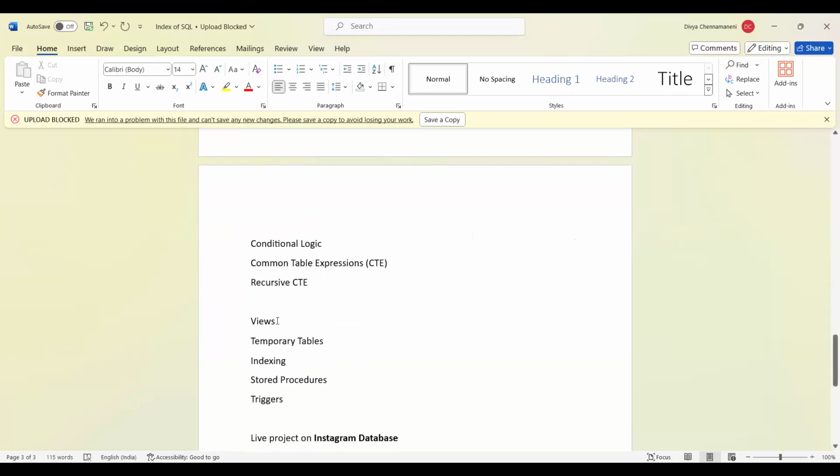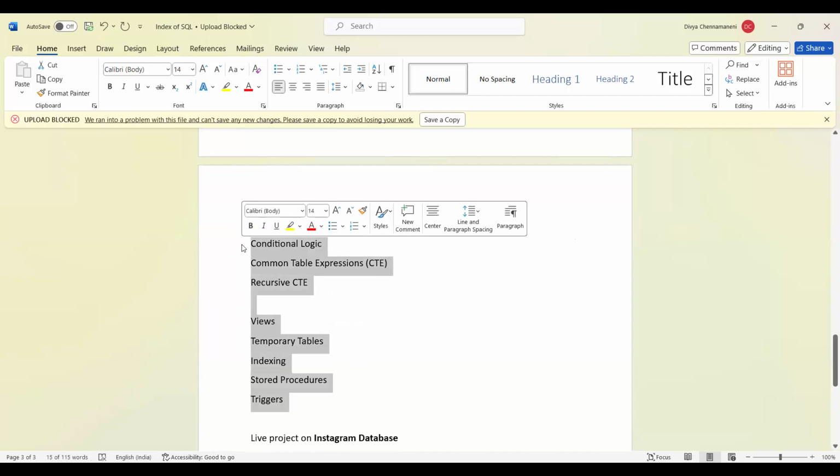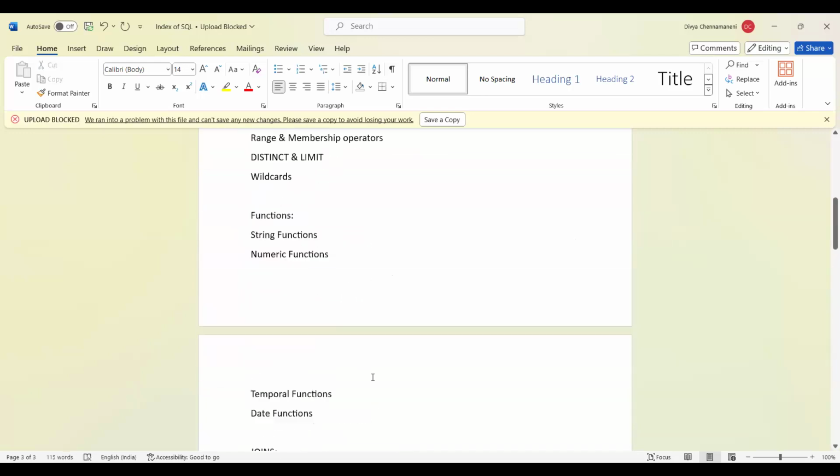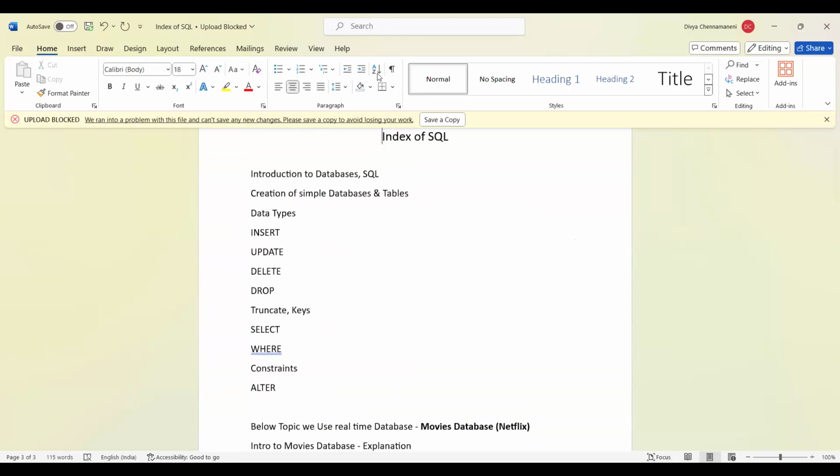And then we will learn views, temporary tables, indexing, stored procedures, and triggers. Till here, we will cover all the concepts. This is our course content. These are all the topics which we are going to cover. Once we've done all these concepts, we will discuss them.